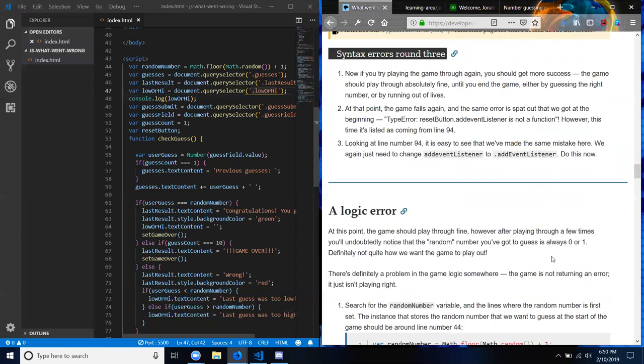Number 1. Now, if you try playing the game again, you should get more success. The game should play through absolutely fine until you end the game, either by guessing the right number or by running out of lives. Number 2. At that point, the game fails again, and the same error is spat out that we got at the beginning: TypeError: resetButton.addEventListener is not a function.